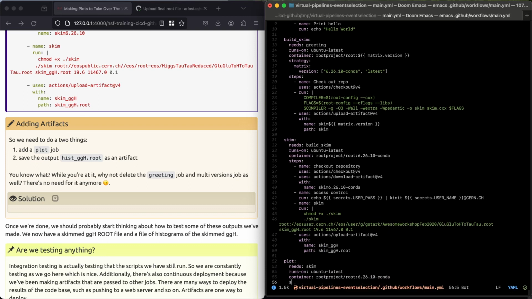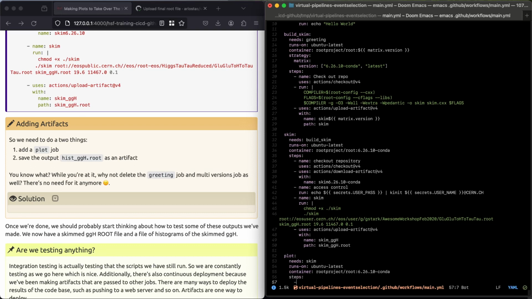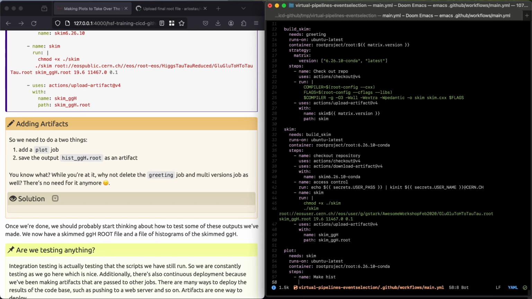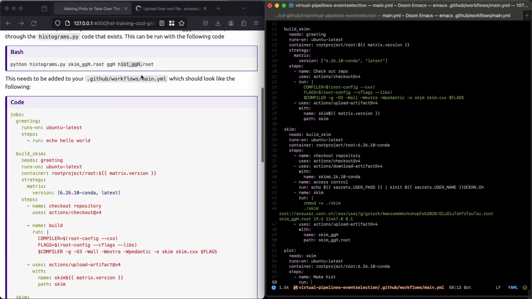And as before, we need to indicate the list of steps, which in this case will be just a single step that runs. Well, let's give it a name. Let's call it make histogram or make hist, which runs this command over here. And here, one thing, well, there's a few things we need to take into account.